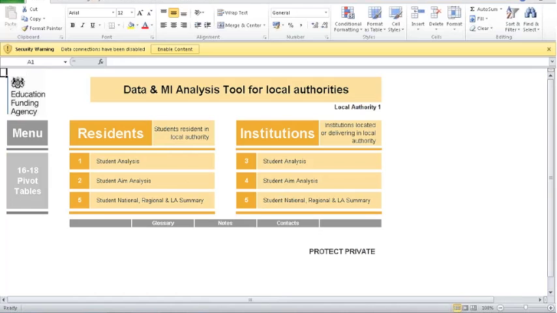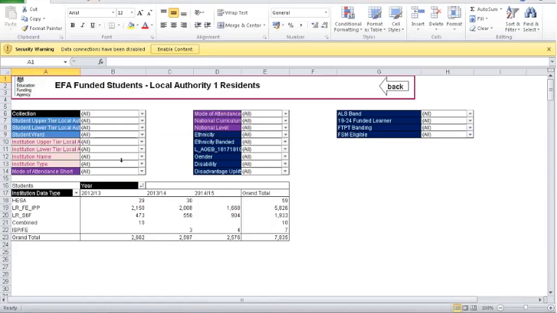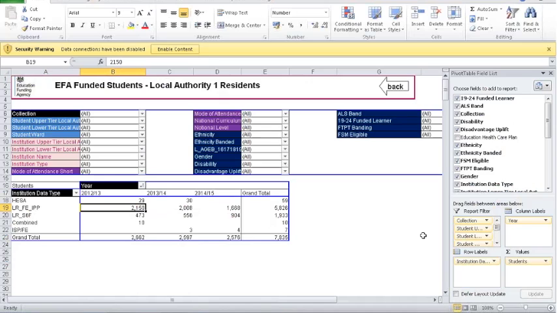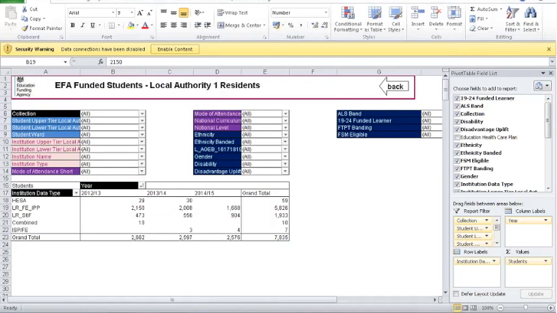Click on the Student Analysis pivot and click the right button of the mouse over the table and select Show Field List. There are 4 key areas of the pivot. The first of these is the Report filter area. The second is the row labels, the third, the column labels, and the fourth, the measures.